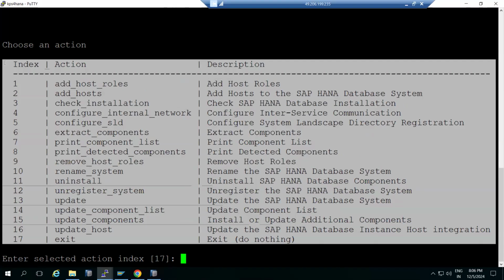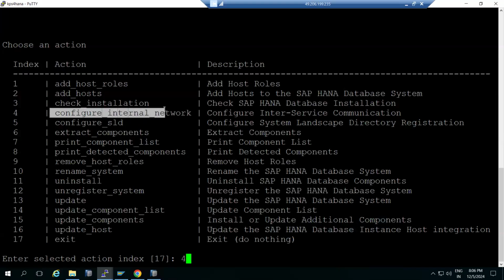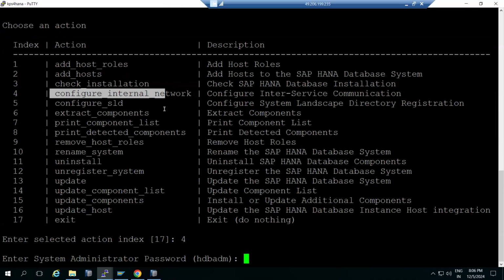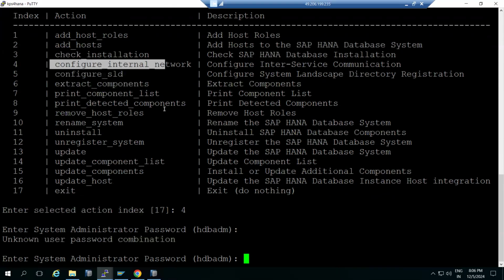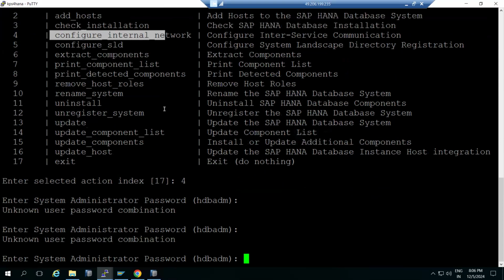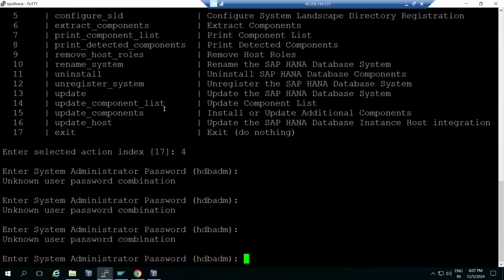What is meant by the resident HDBLCM is that after installation, we perform post activities like rename, remove, uninstall, unregister, update, configure the SLD, internal network. Suppose I want to configure some internal network, then we have to use it. Then the administrator password: what is the administrator password? We need to type that password here. What is the password of this one? HTTP ADM.